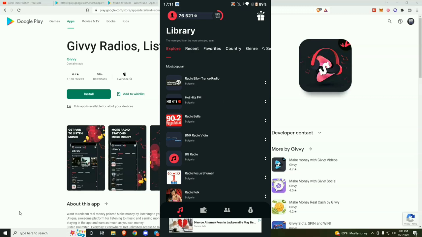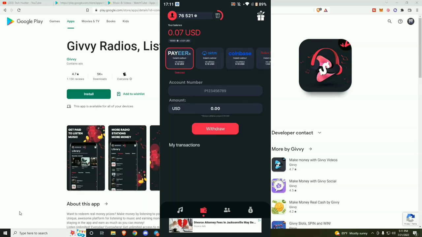Now, let's go down here to the wallet, and you can see under the 7 cents, 10,000 points equal 1 cent, and you can see I just earned a little bit right there. Now, that's not a lot, but I've only been using this application for maybe 2 hours, just playing around with it, not hitting the gift box every time, and I've already made 7 cents.